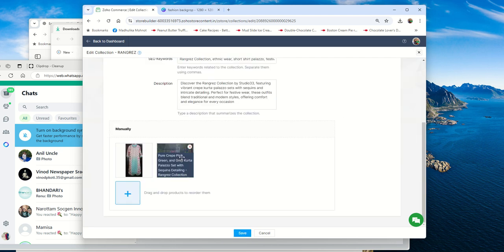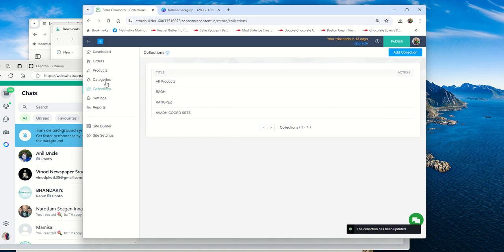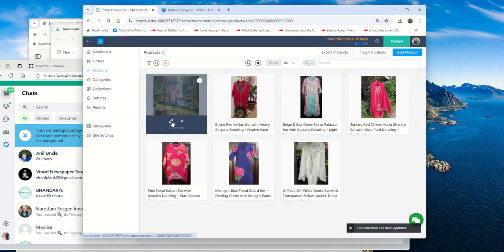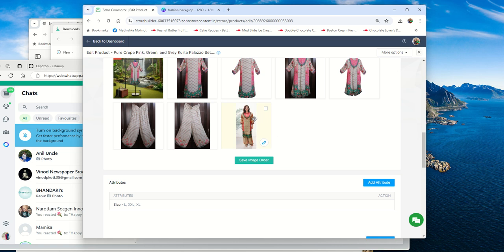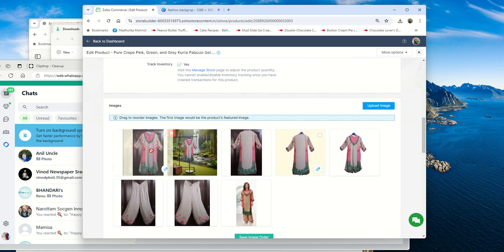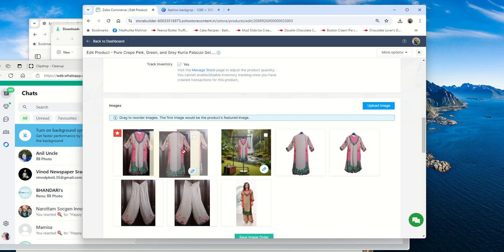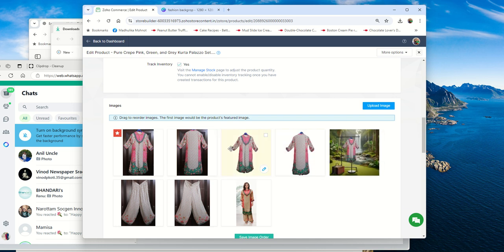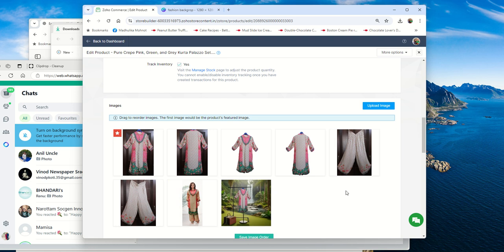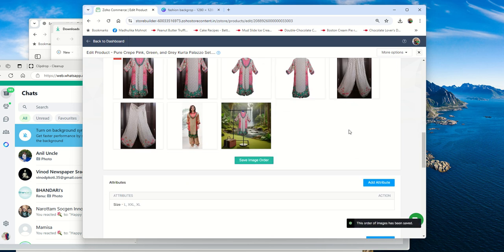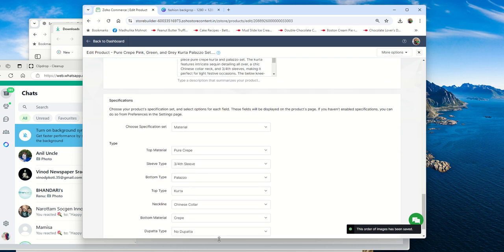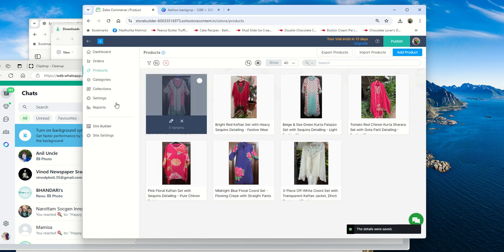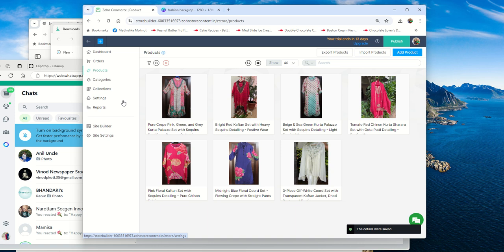So you see the primary image is still not saved. You need to edit it again. So go to products and click on edit. I think you need to do this twice sometimes, I've seen. Because the first time when you upload, it does not listen, and then the second time it will listen. Okay, save image order. And I think now it should be okay. Okay, now it's fine. So now this is there.